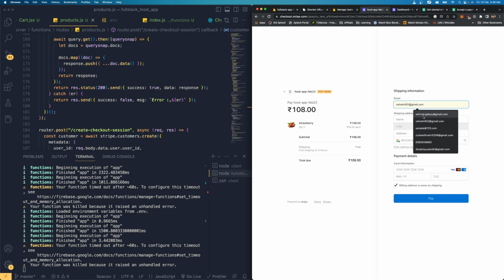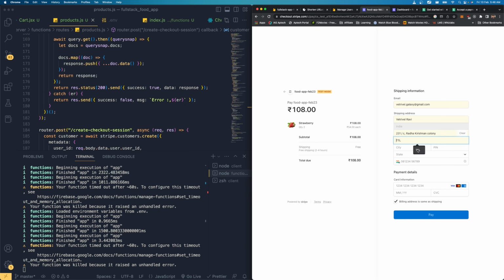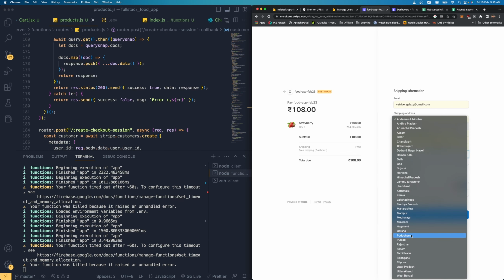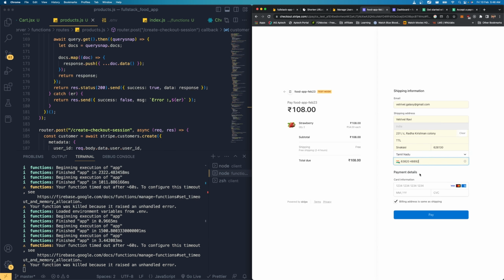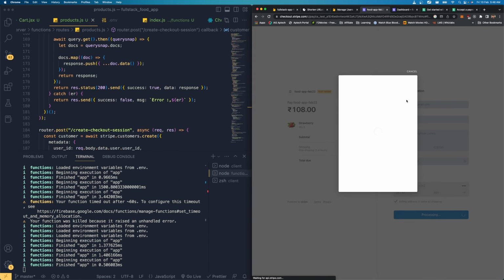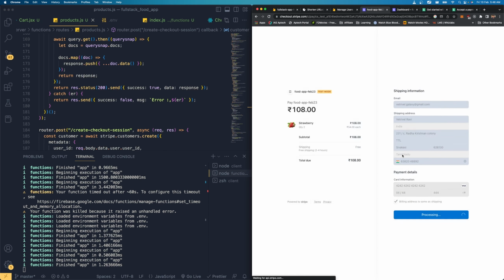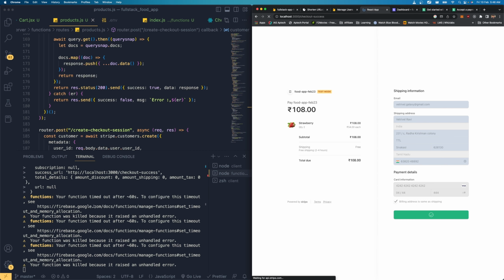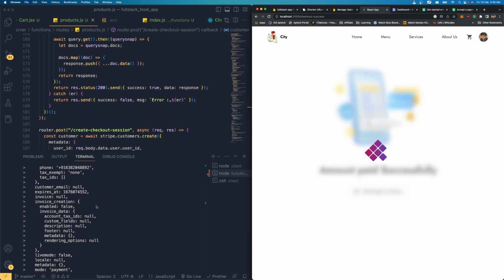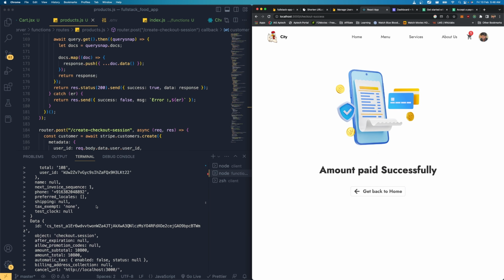So here, if I click this and place the order, let me fill in the dummy information. Then the card number 4242 4242 4444 4444. Let me see if I click this pay option. That will authenticate you, and now you can see we have the user details along with the customer information and everything.